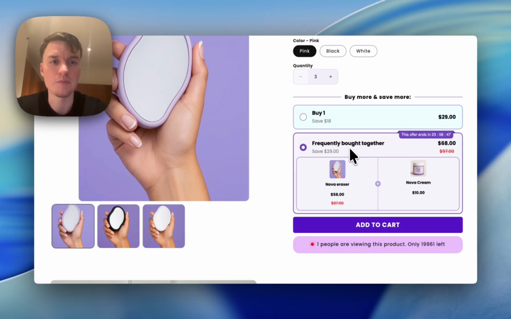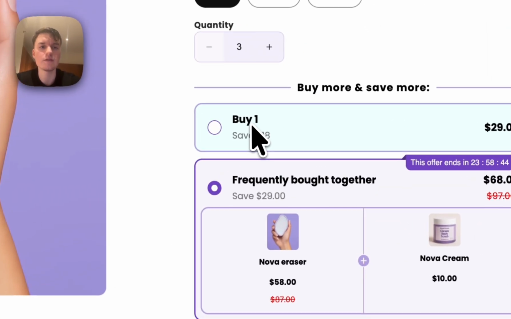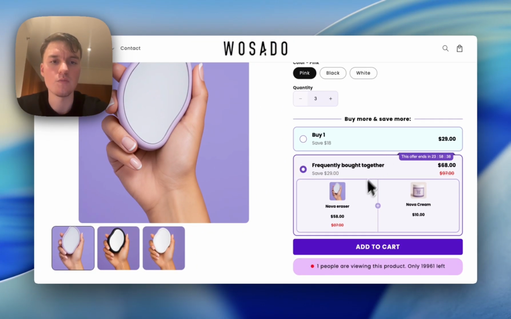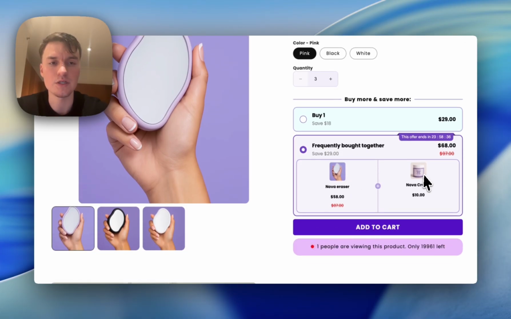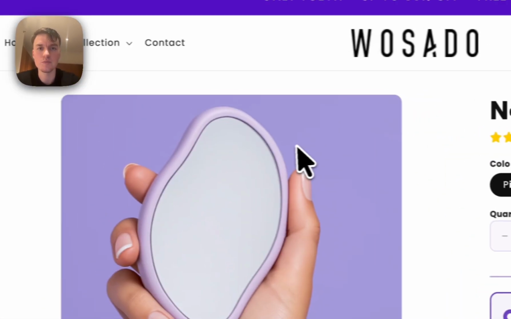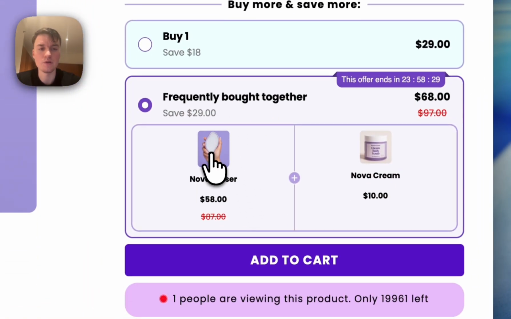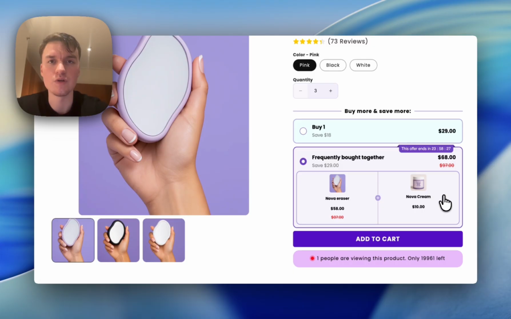It's a very simple bundle offer in Rapi Bundle. Buy one, and then instead of buy two or buy three, we have a frequently bought together combo bundle of two different products that are matching. So instead of just buying one Nova eraser, you can actually choose to buy one Nova eraser plus a Nova cream, which is a completely different product in the same bundle, but they actually match.